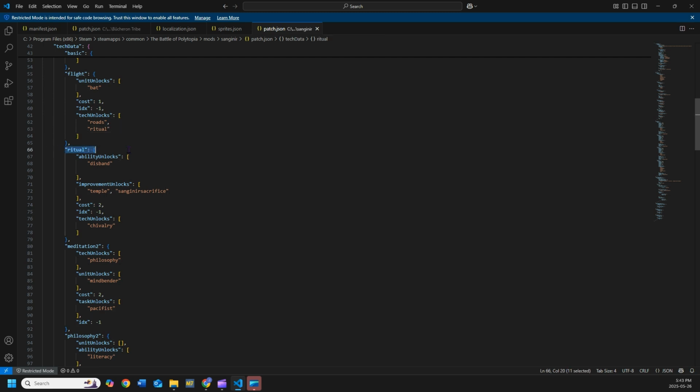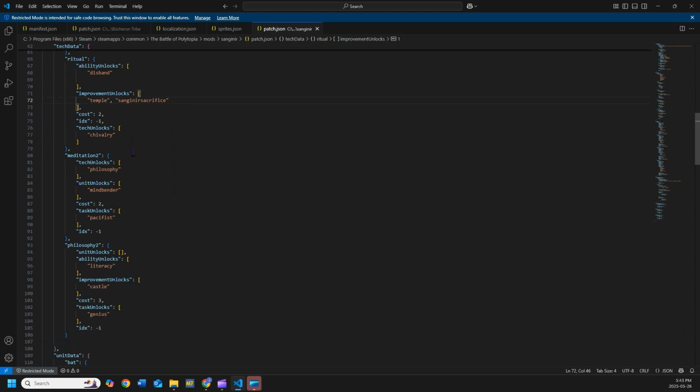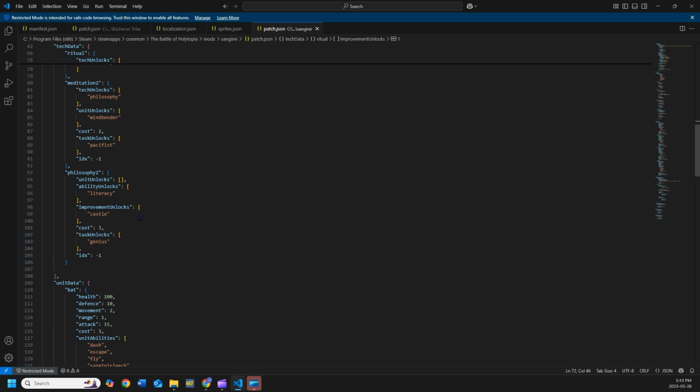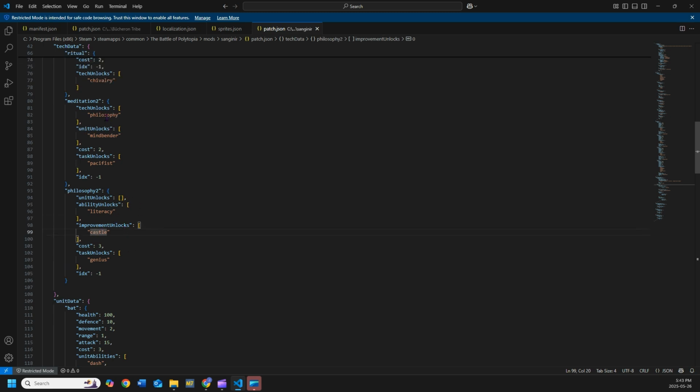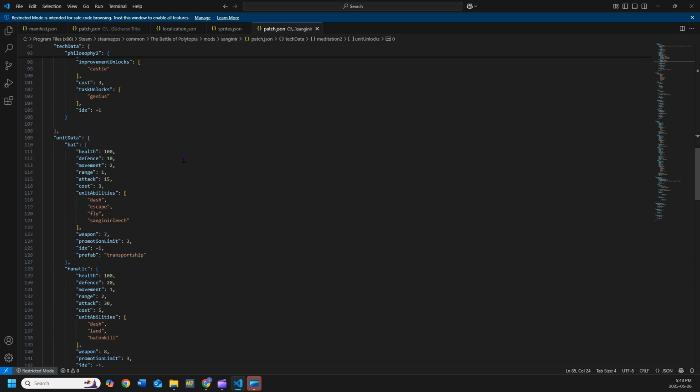We create a new tech called ritual. It is unlocked instead of disband. It unlocks the improvements temple and the sacrifice ability that sacrifices a unit and then heals all surrounding units. Meditation, philosophy, we added a vampire castle and a unit that replaces Mindbender called the Fanatic.